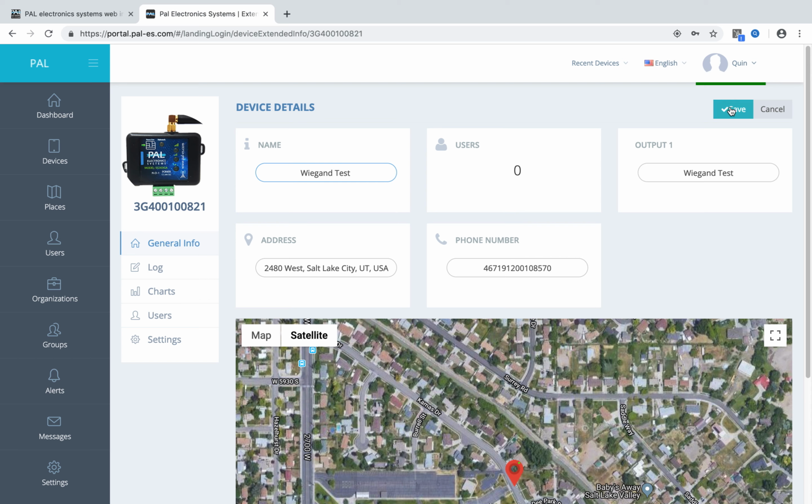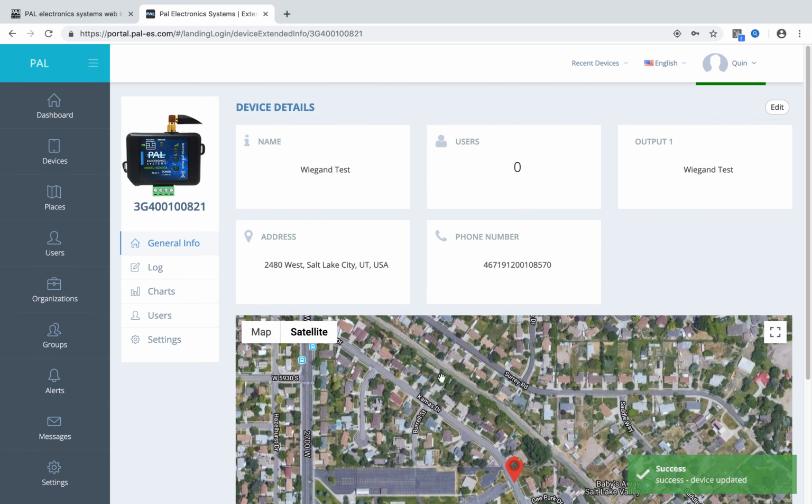I'm going to delete that, but I can change any of this information, and there's a map so you can see where it's located. Now the nice thing about this is, like I said, we've made this very simple, so there's not a lot of areas to get lost in.